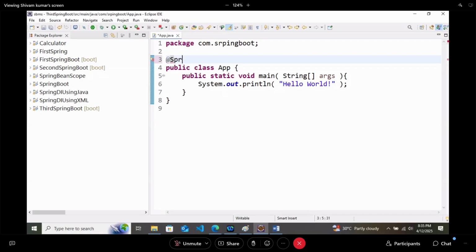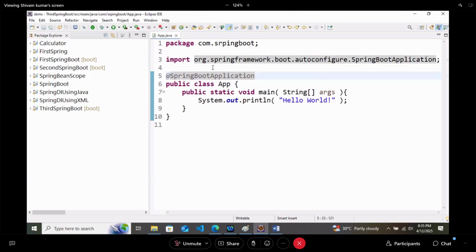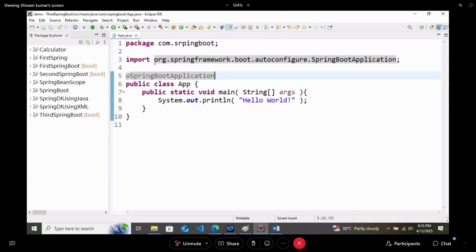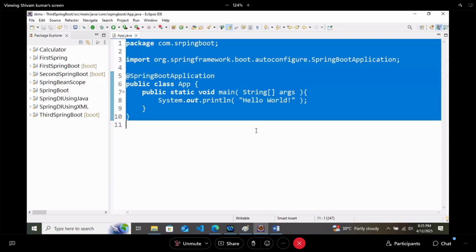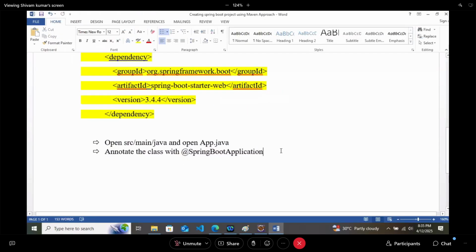So over the class, I will keep that annotation, that is Spring Boot application, right? You can import the package as well. Imported. Okay, imported. The class is annotated with the Spring Boot application annotation. In the second step, what you have to do is remove the System.out.println hello world, because by default it is written there, so you can remove it.